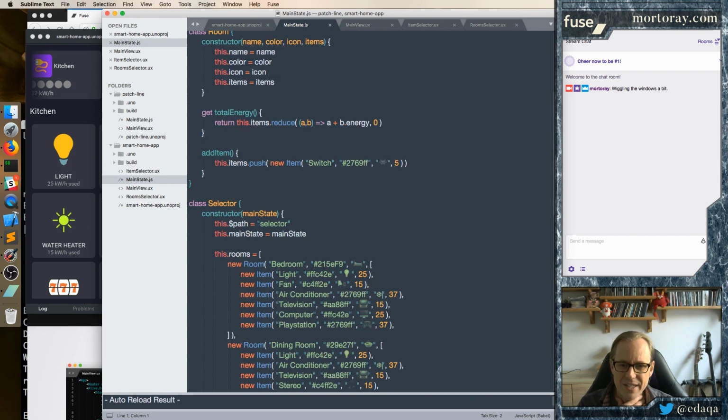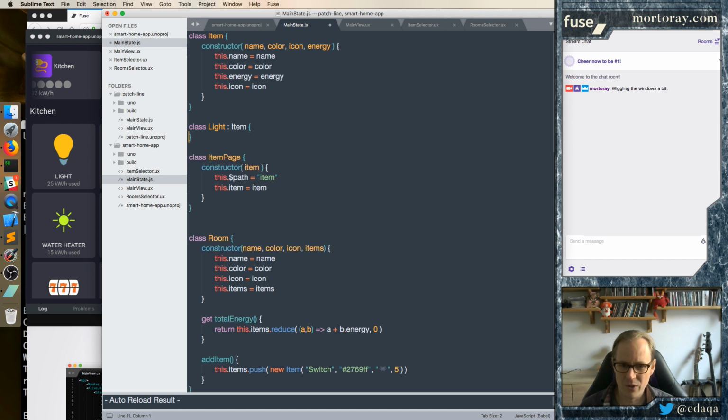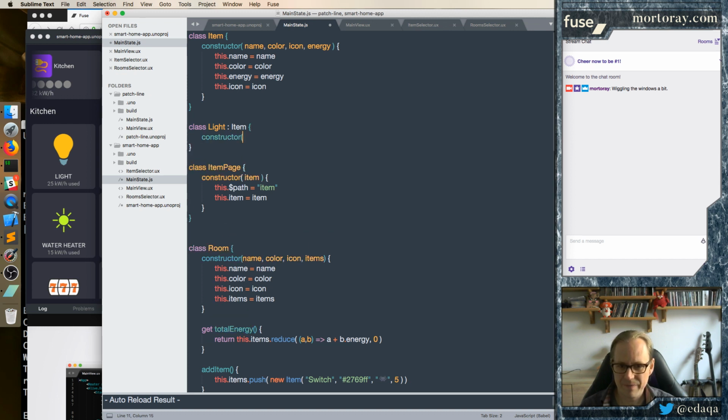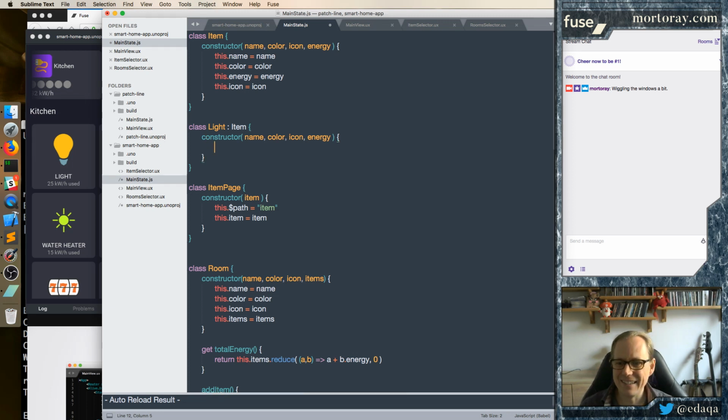We can do that in the state by, instead of creating basic items, we can create a, let's create a light, right? Let's create a light, and this is a light item. Was it extends or was it colon? Oh, I've forgotten. That's pretty bad. Name, color, icon, energy, and JavaScript is, I've lost my little sheet where I have these things referenced. Super, yeah, name, color, icon, energy.